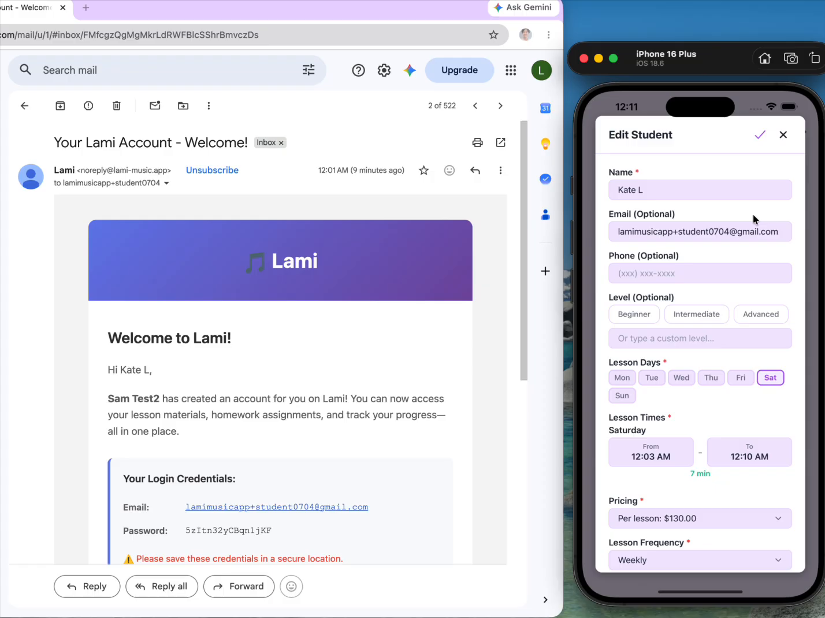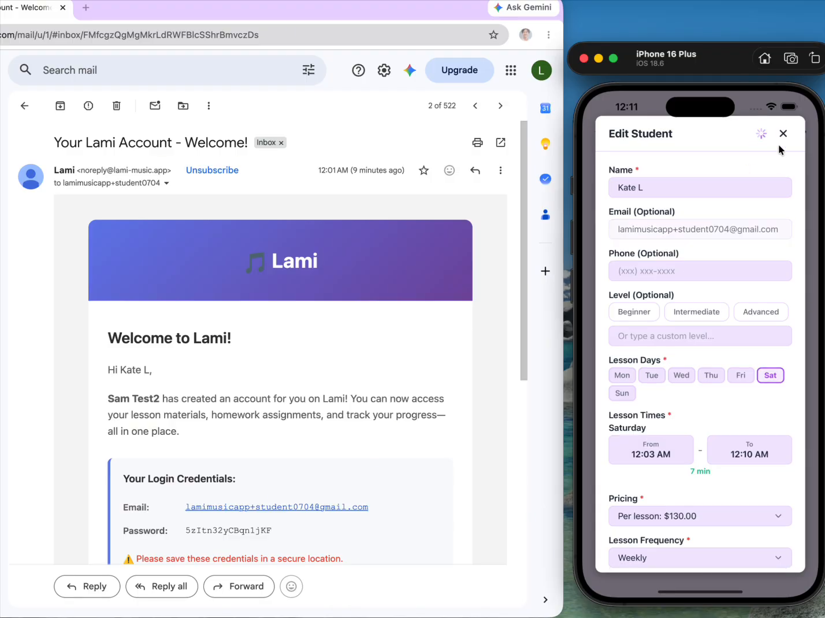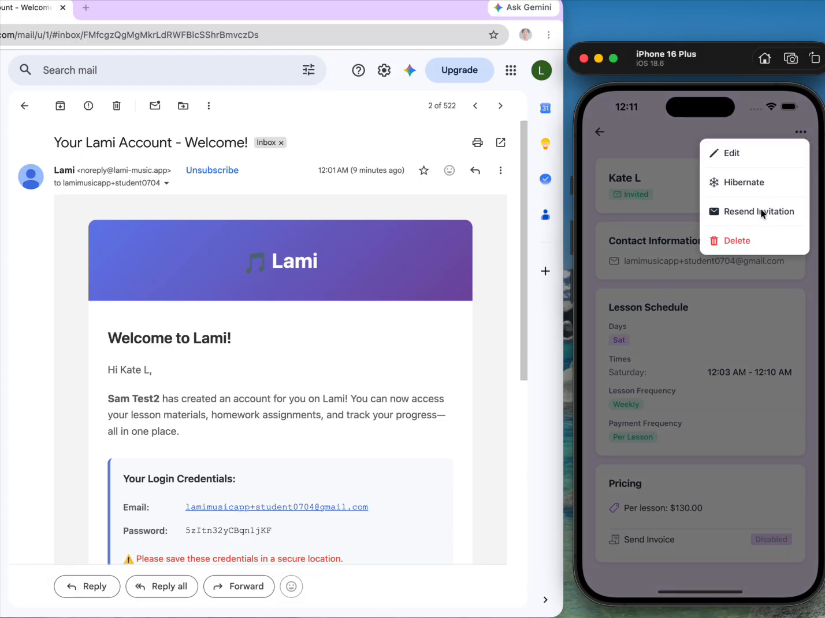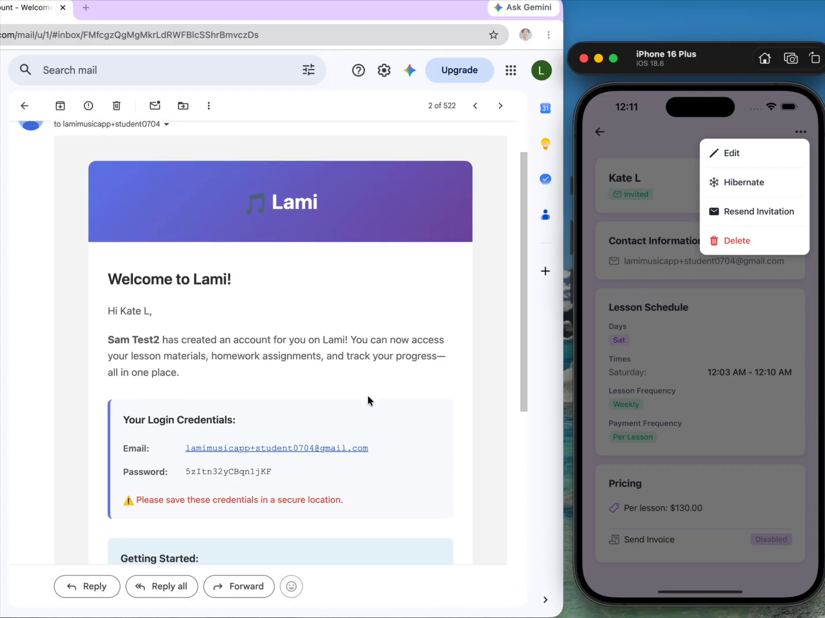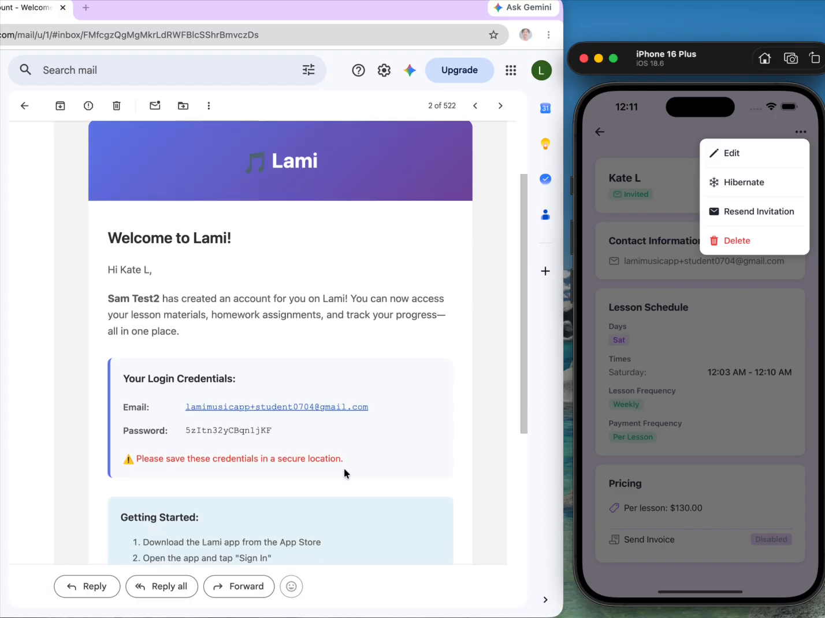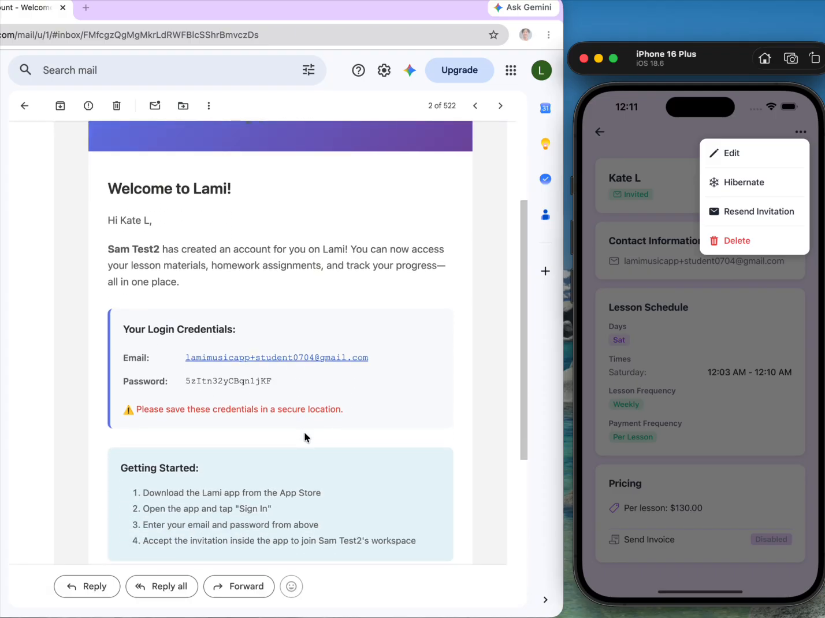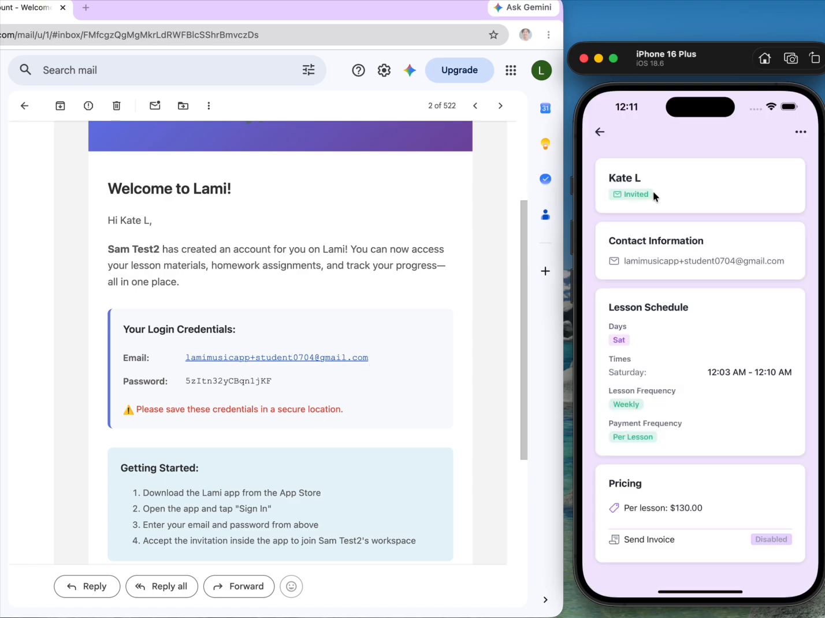The emails and the phone number are optional, but if you want to invite them over to Lami, it is required. If you save the email and send the invitation, and the student doesn't have an account for Lami with this email, they will receive an email with a temporary password, like this. If they download the Lami app, they can use these credentials to log into their account, and they will be asked if they want to join your workspace.